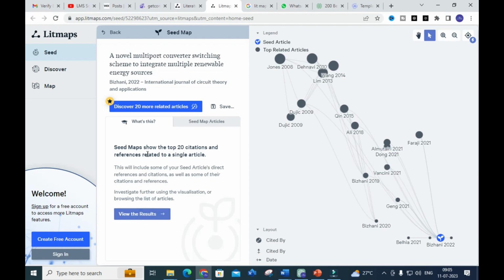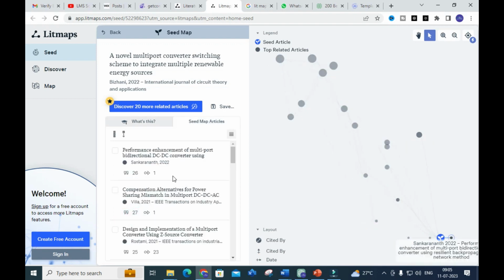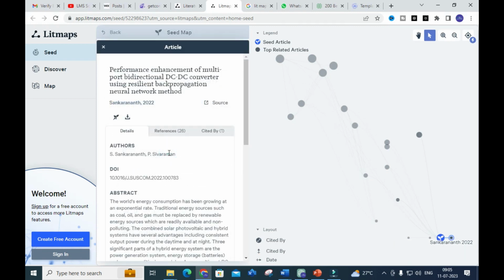Here I am going to click see maps, which shows the top 20 citations and references related to a single article. I am going to click view results. In that you will have recently published papers related to your work, that is multi-port converters. You can see performance enhancement of multi-port bidirectional DC to DC converter using, here you can see, the back propagation neural network method.